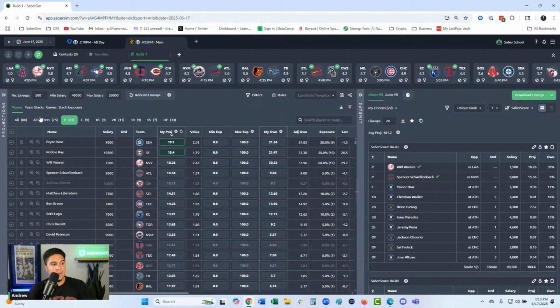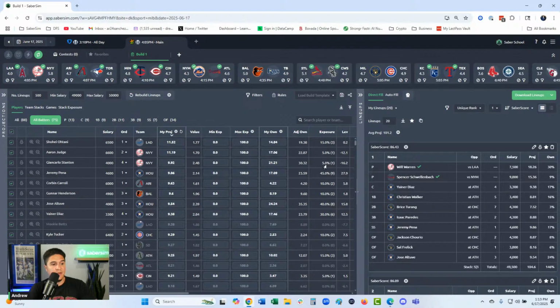If we go and look at batters, the spreads get a little bit bigger, right? We see a 5% difference for Ohtani. We see a 9% difference for Giancarlo, right? Even if we look at Jose Altuve, 11% difference here. So based on the range of outcomes, we're saying, hey, should this guy be this highly owned?